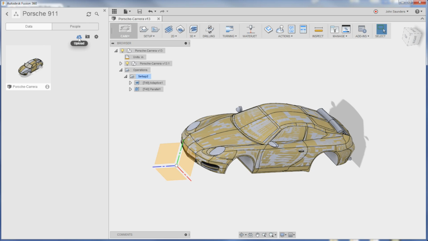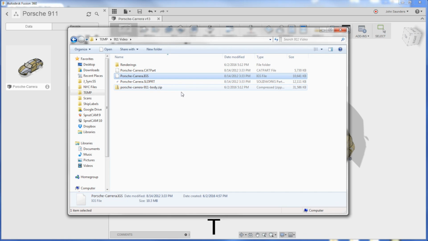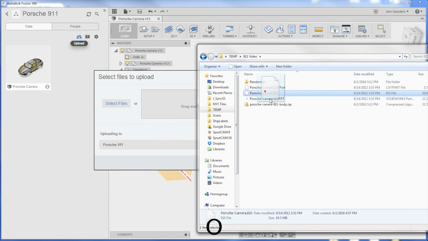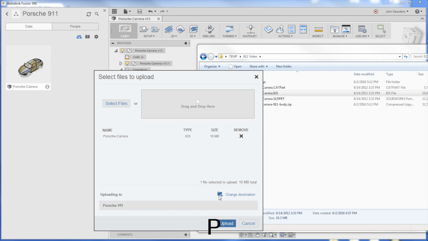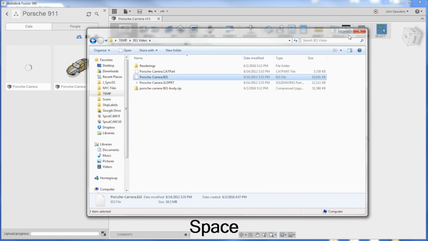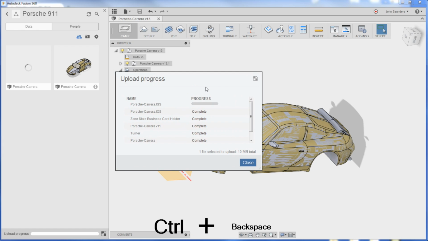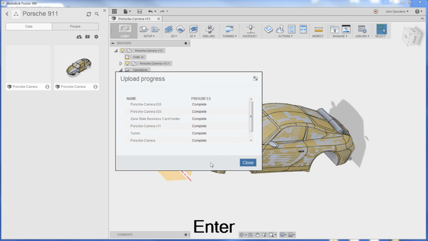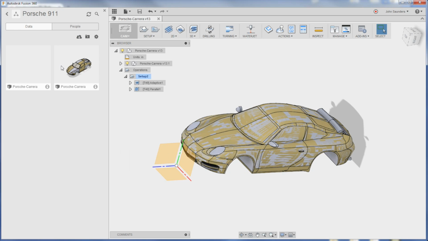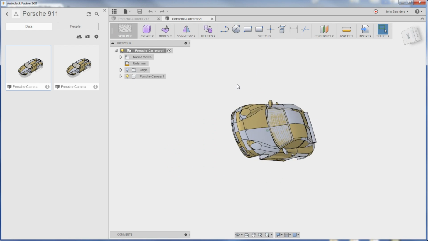See this little upload in the cloud right here? Click that, and I am just going to drag my IGES file right over here. This is 10 megabytes. We don't have great internet here in southeastern Ohio, so I'll be right back. Click close, and here is our new file right here. Double click. Here we go.